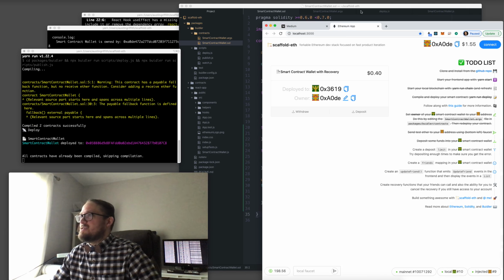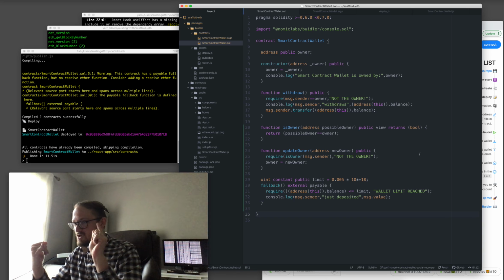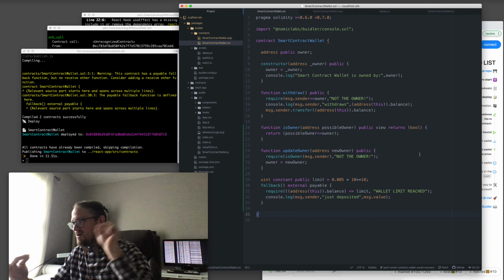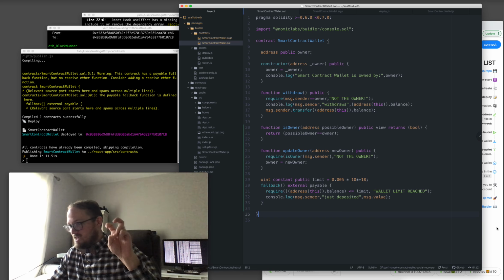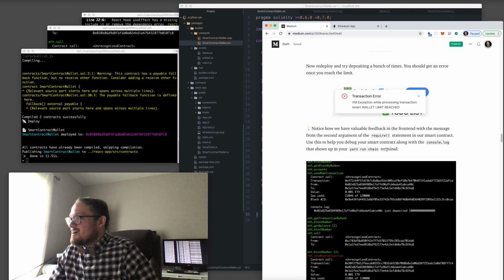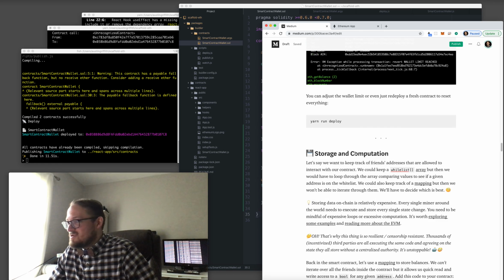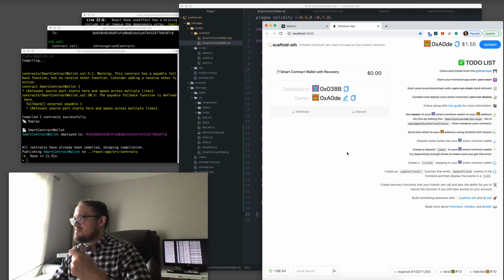Let's see what the front end. Okay, nothing's gonna happen in the front end yet, but now we have all the abilities we need, right? We are the owner. We can change the owner. We can deposit into it, and it's limited, so it's safe. Okay, here we go. All right, run. We deployed. Okay, now. Oh wait. Can we see it over here? Yeah.